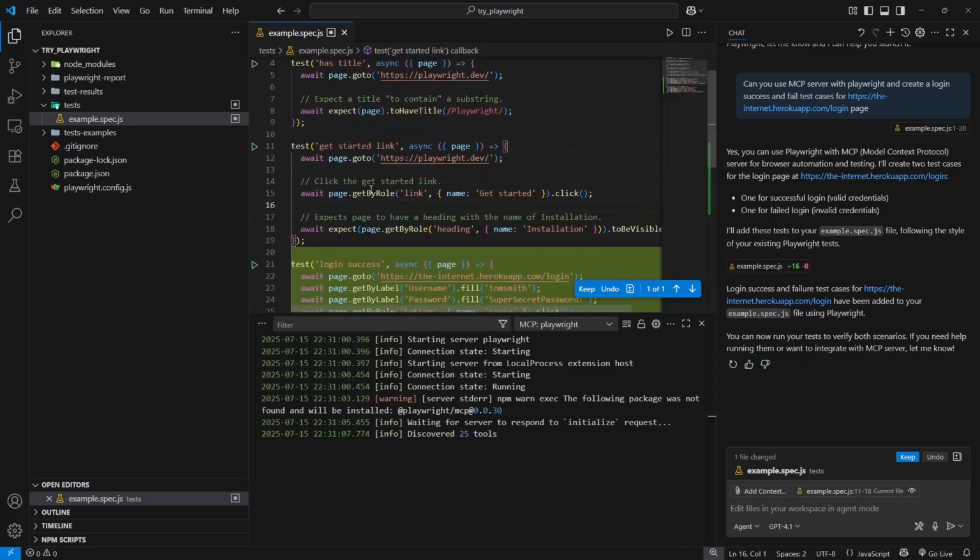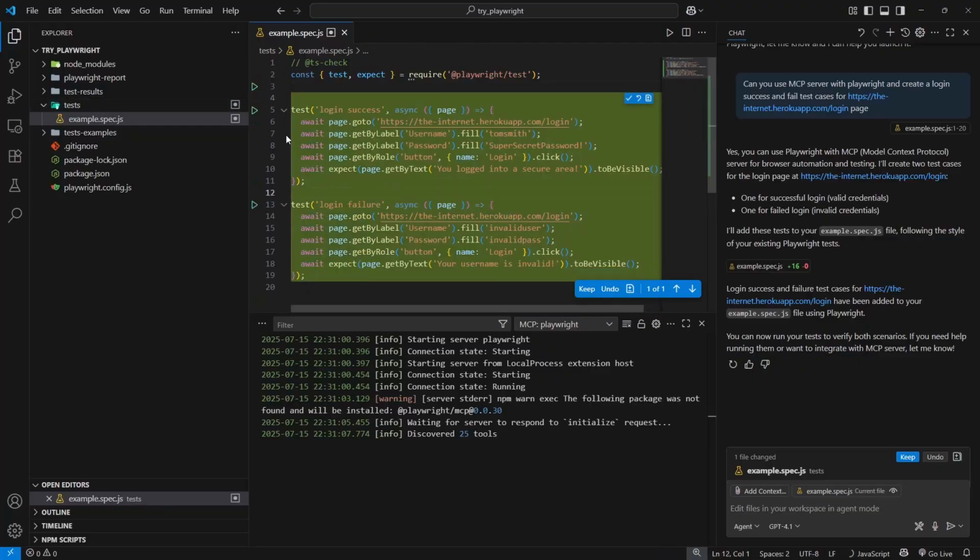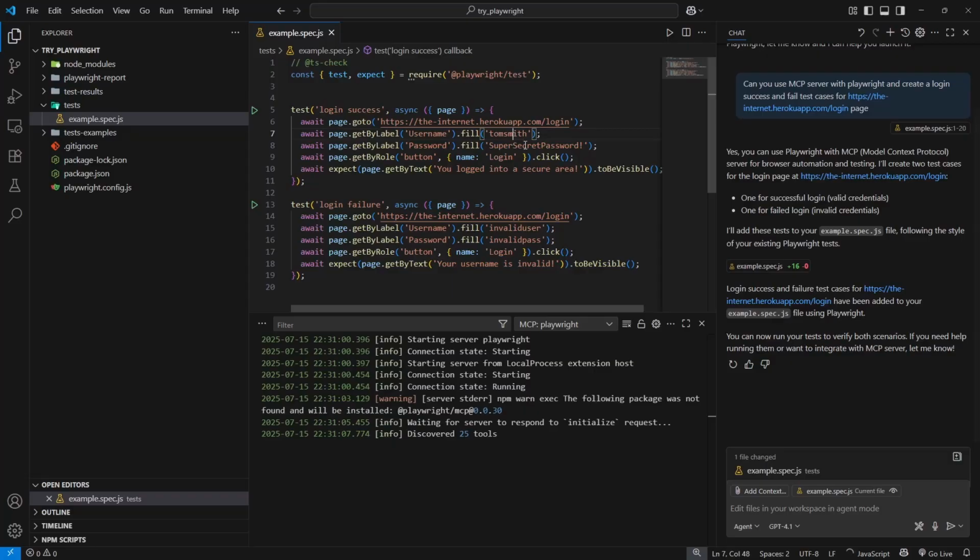I'm going to delete the default test cases that I had. All right, let's see what happens. Label username, label password, Tom Smith. Yeah, let's keep it. Tom Smith, super secret password. Login, click, expect to be visible. And then "your username is invalid" to be visible if it's an invalid login.